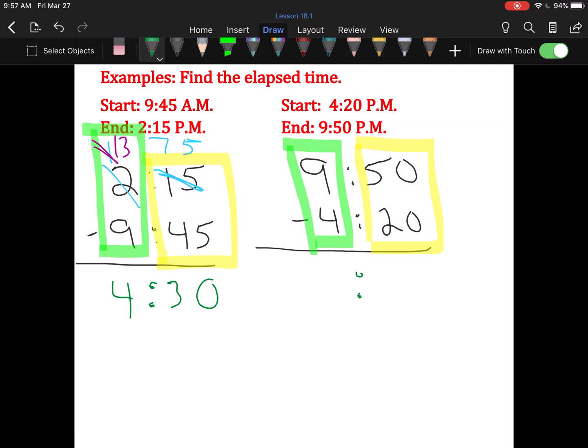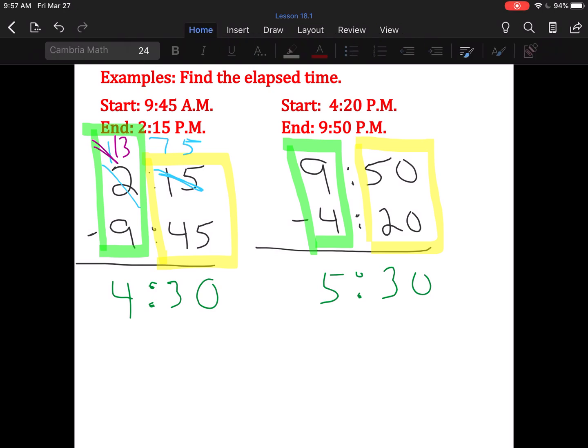So pop my colon in. 0 minus 0 is 0. 5 minus 2 is 3. And 9 minus 4 is 5. So we have 5 hours and 30 minutes. Again, you can write that out in words. You can leave it as a single number, 5:30.